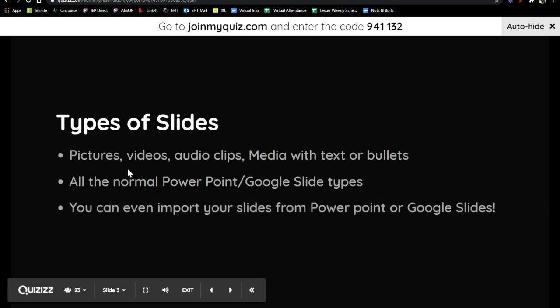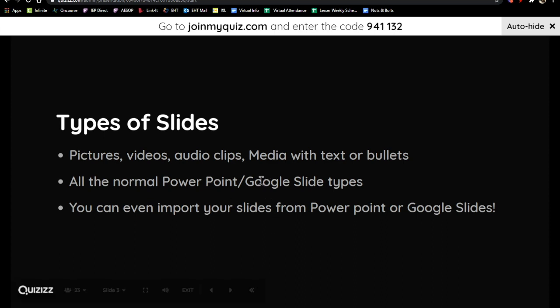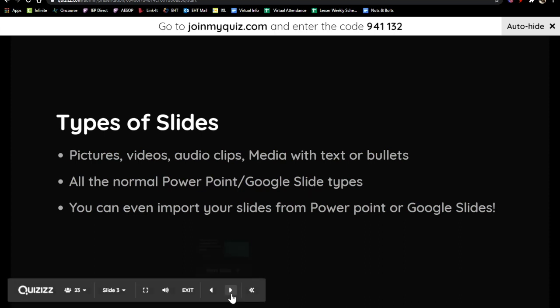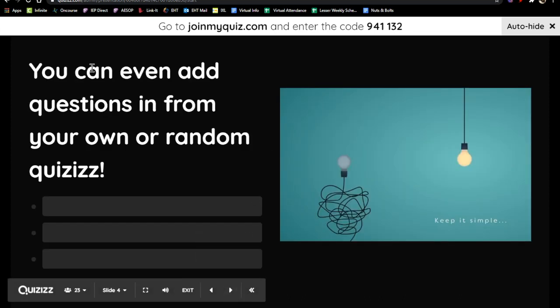And what's really nice is you can even import your PowerPoint or Google Slides to here and edit it from there. So if you already have stuff done and you're like, man, I really want to use the Quizizz questions that they have, you can import your Google Slides and add the questions. And that's actually what I'm going to talk about on my next slide.